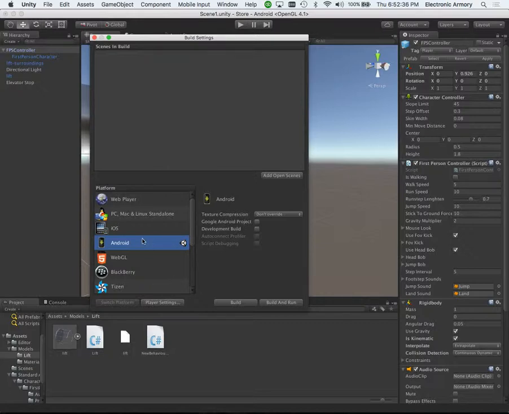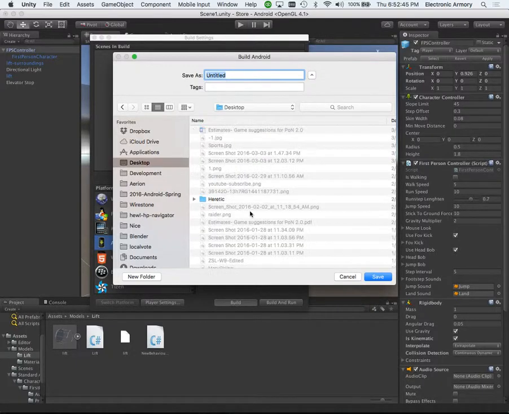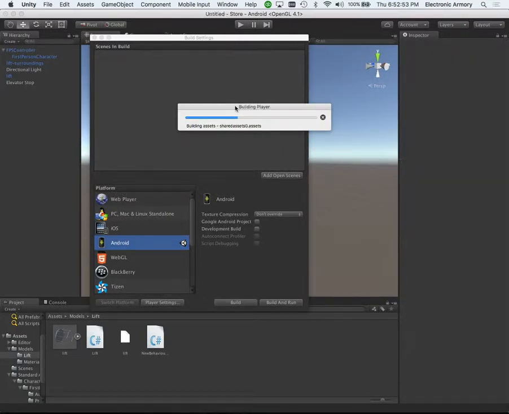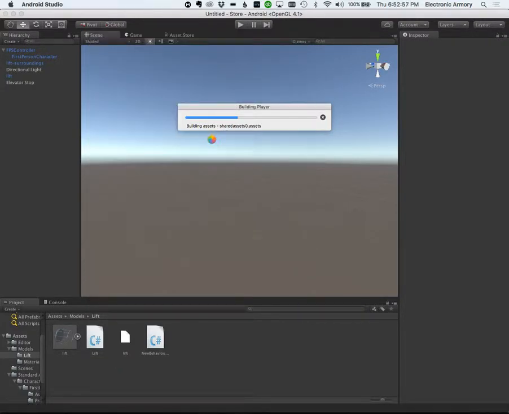Okay, so anyway, I switched this over to Android platform, and now when I do the build, it'll ask me where I want to save this. I'm just going to save it on my desktop as untitled. Then I'm going to switch over to Android Studio, because what this is doing is creating an Android Studio project for me.